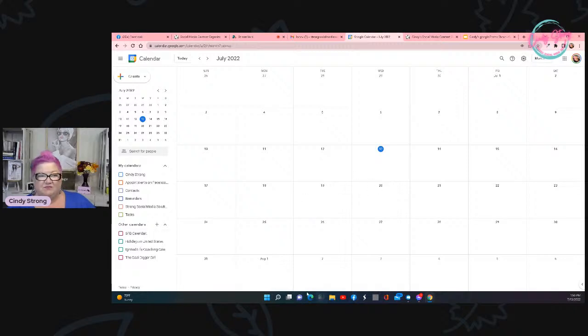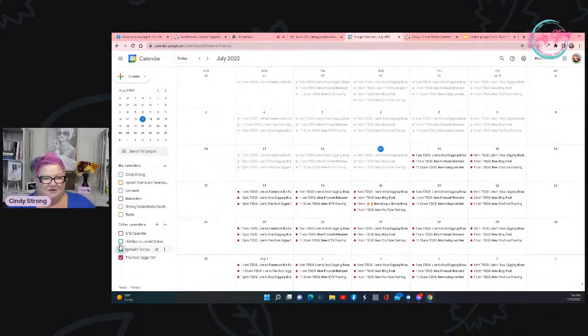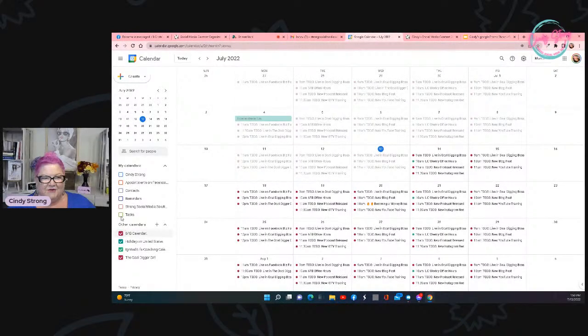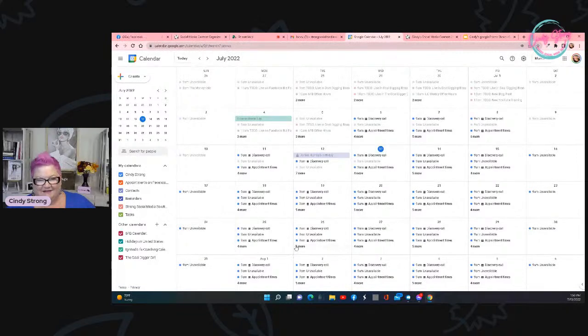Now my calendar is blank, but I don't want it to be blank because I want to know what I'm doing every day. So I'm going to go ahead and put all this stuff back in here because I like it to look full. All right. Yep. There it is.